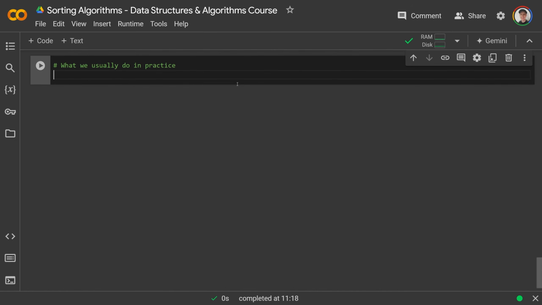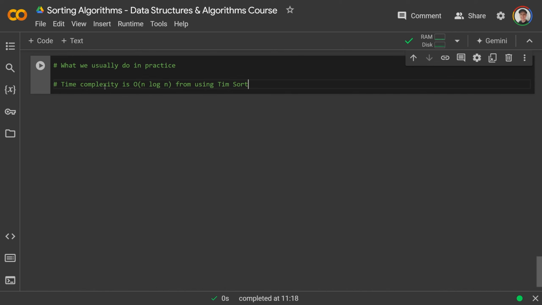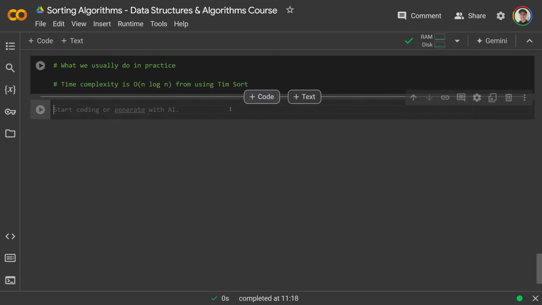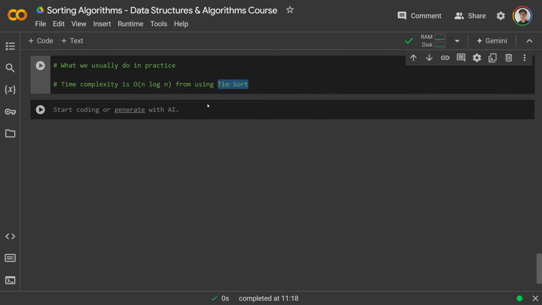But here's what we usually do in practice. Now we generally use the word sorted or dot sort, and we'll see that in a second. And the time complexity is going to be O of n log n from using an algorithm known as timsort, which we didn't even talk about. It's rather complex, but it was actually written for the Python language, which is pretty cool.